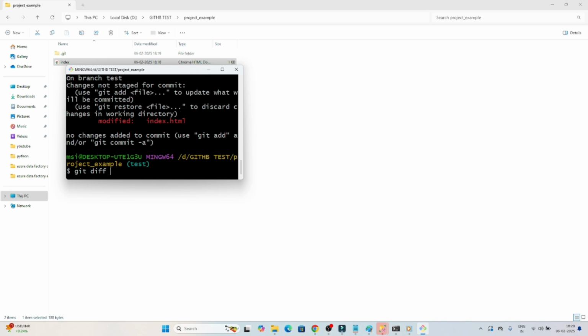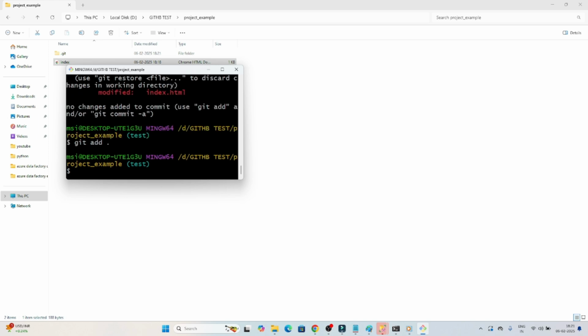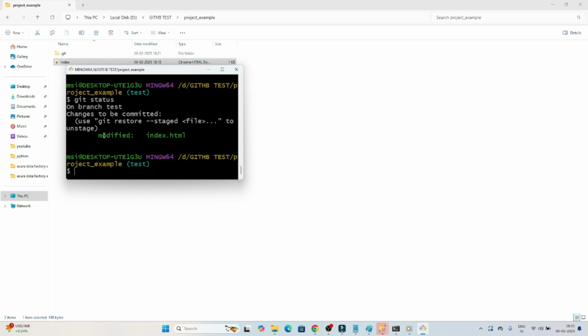Okay. Now I have done the changes in this particular file, index.html. After that, you can see it is modified, it is in red color, right? First you have to add all the changes you have done. So how can we add that? If you write git add and dot, whatever changes you have done will be added. So that you have to do. Now if you check the git status, you can see it is in green color.